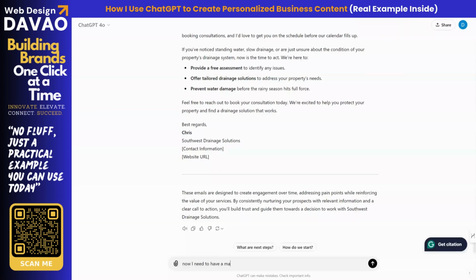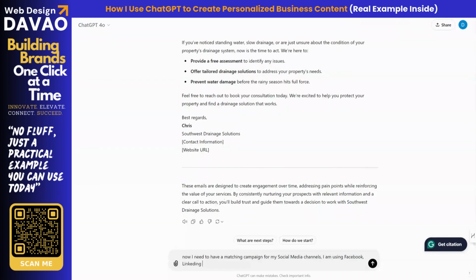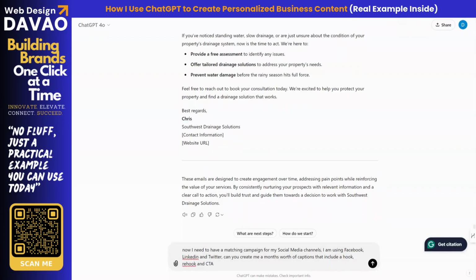I need to have a matching campaign for my social media channels. I am using Facebook, LinkedIn, and Twitter. Can you create me a month's worth of captions that include a hook, rehook, and CTA. So call to action, if you're not sure what a CTA is, include hashtags, and I want to post twice a week.